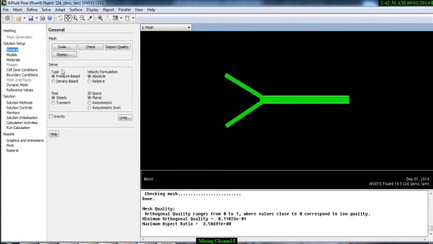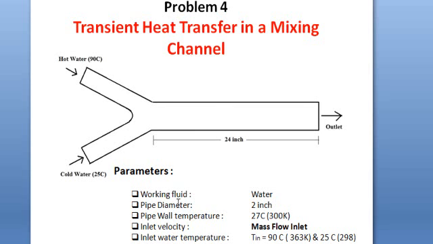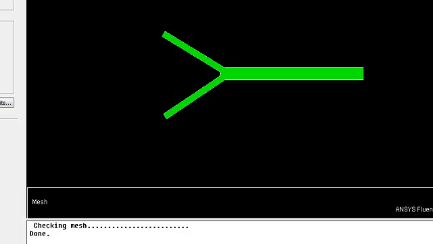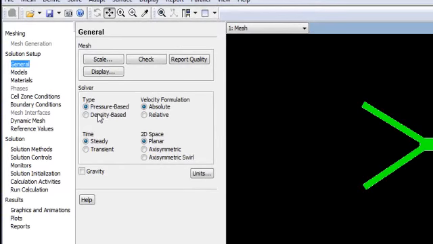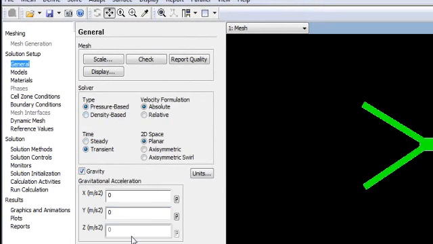So for the mixing problem, our working fluid is water, and we have different temperatures. So in general, we will use pressure-based solver with absolute velocity formulation because we don't have any moving parts, and we will use a transient flow problem. As it's water, we can also use gravity.